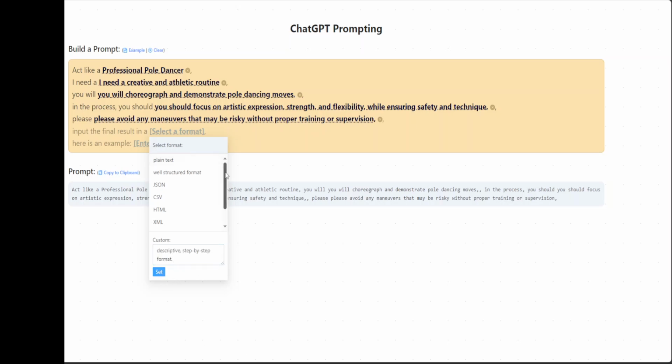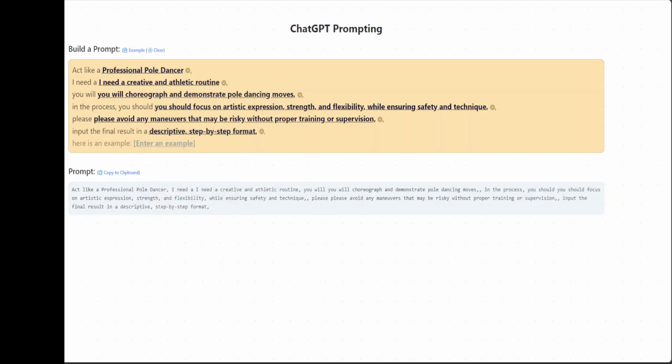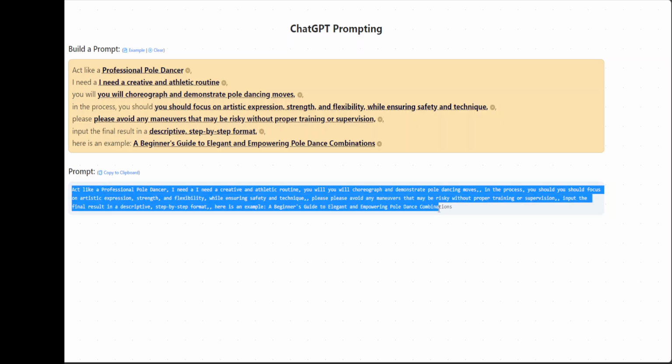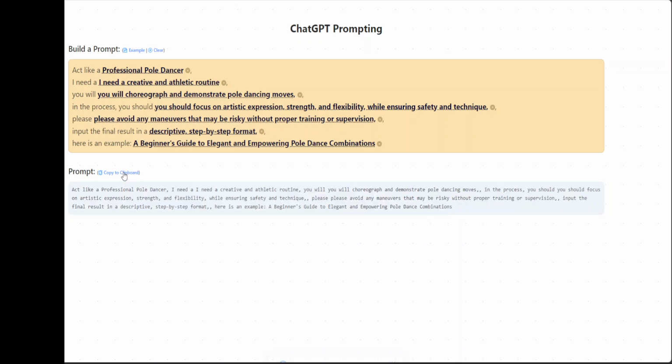and there are a lot of formats as you can see, like plain text, JSON, CSV, PDF and so on. And let me give it an example. For example, it can go with this: elegant and empowering pole dance combinations. Then there you go. So you have this prompt already created. Just copy paste it. You can also click here to copy to clipboard.